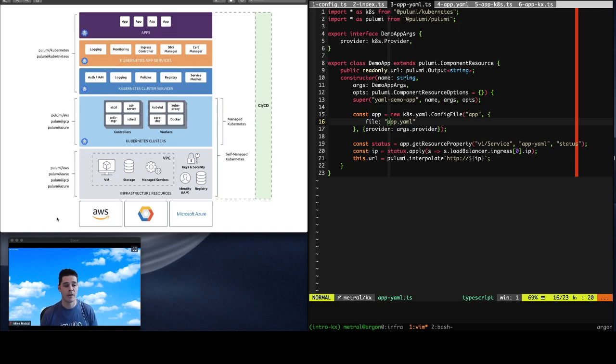Then, once we have a cluster up and running, we can leverage the Pulumi Kubernetes and KubernetesX SDKs to then configure and deploy the cluster services, app services, and the apps we wish to run in our Kubernetes clusters. Let's see how we can leverage some of these SDKs to work with Kubernetes.